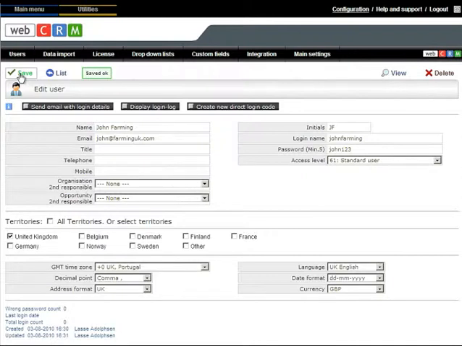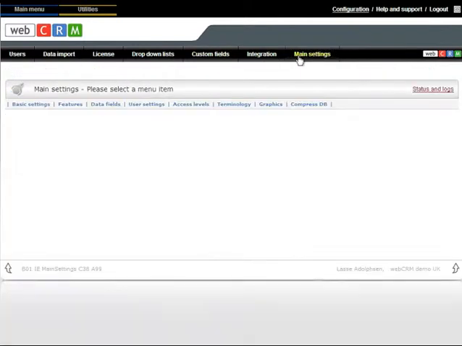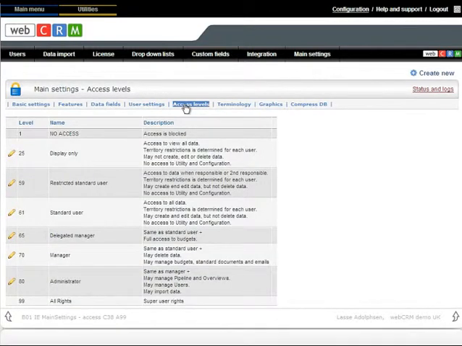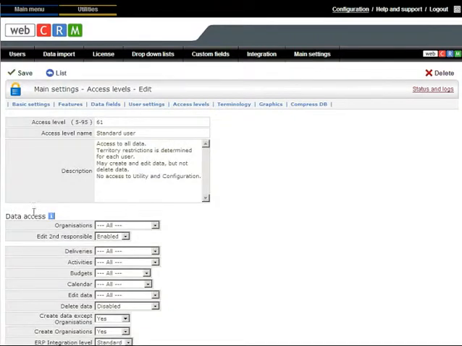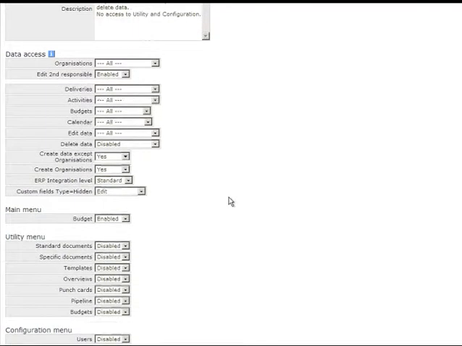If default access levels do not meet your requirements, you can customize the individual access levels specific to your needs. You do this by clicking on the Main Settings and then Access Levels. Here you see the different levels of access. If, for example, a user's access level is Standard User, you can then click here and go in and manage specifically what different users can access if they have this access level in their profile.